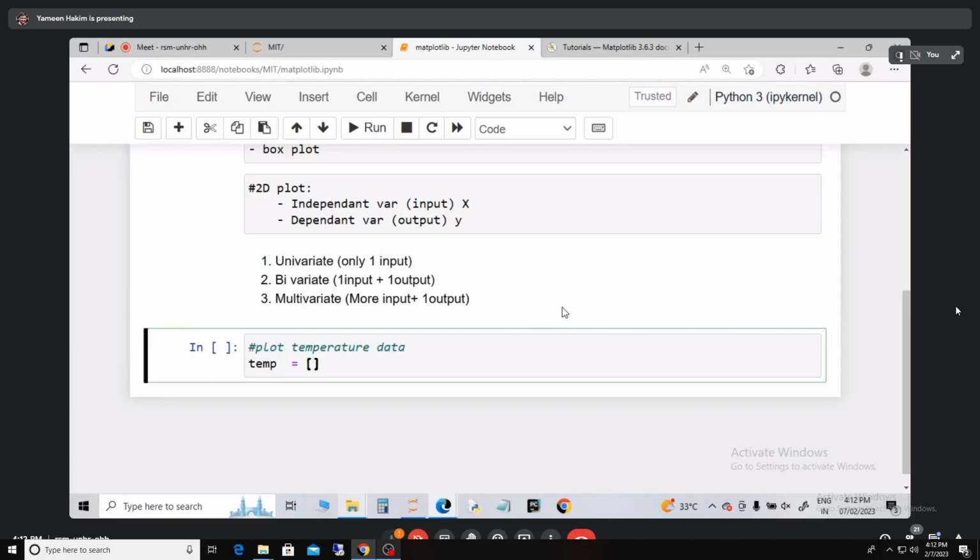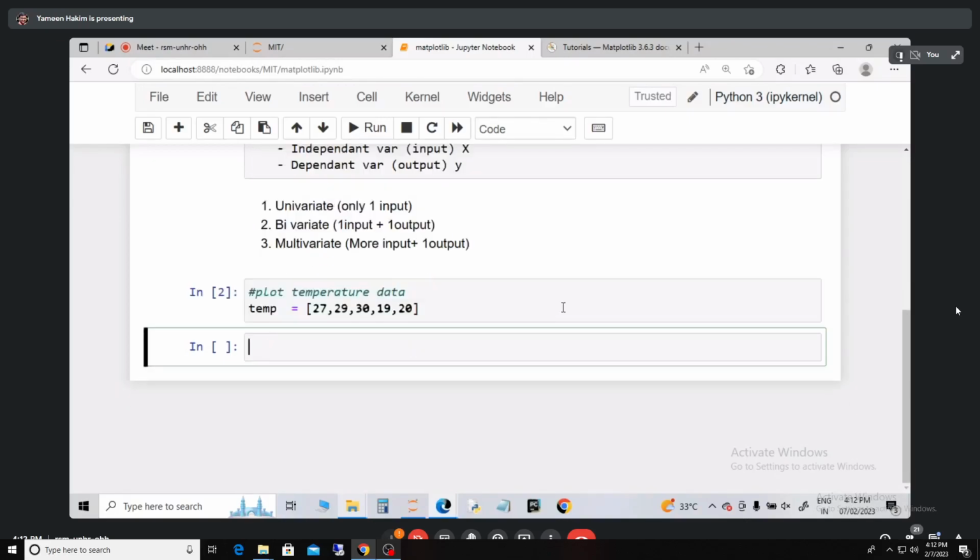So I'm going to put random values here. Let's say we have 27, 29, then 30, then let's say 19, and 20. It's 5 days temperature. I'm having only one input right now, I don't have more than one. Means one input, one output like this. So in order to plot this, I'm going to use a line plot.